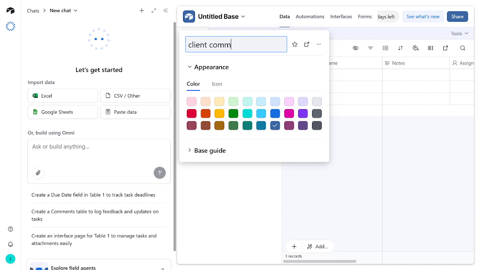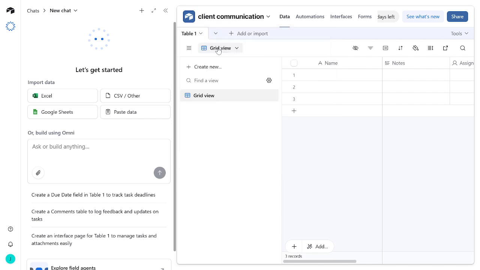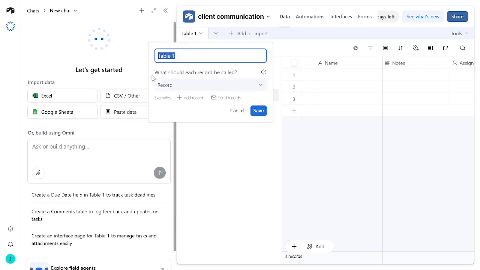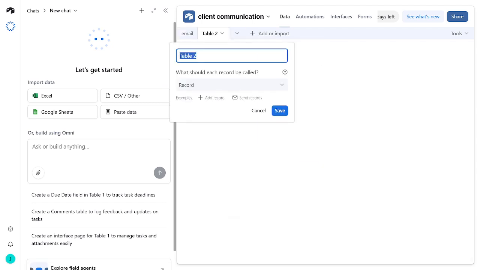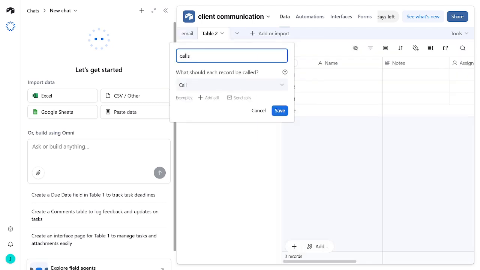Now that we've done that, let's create some tables. Click on Add a Table in your base. Each table will represent a different aspect of your client communications, like emails, calls, or meetings. This helps us because it allows us to categorize and find specific communications easily.